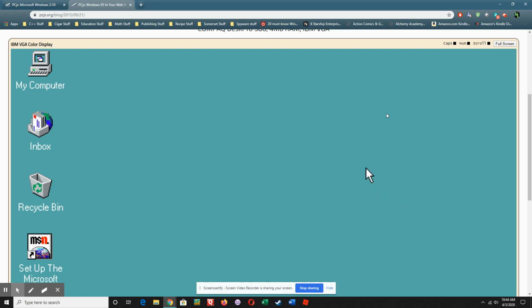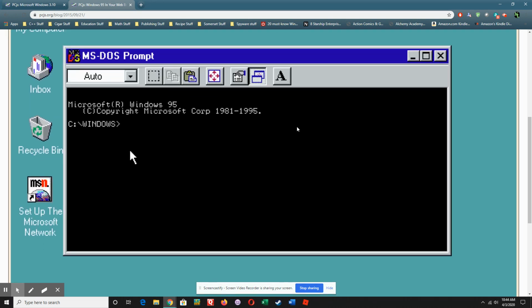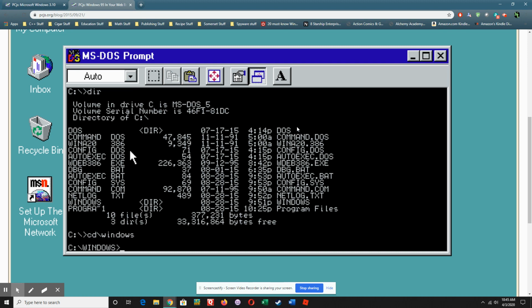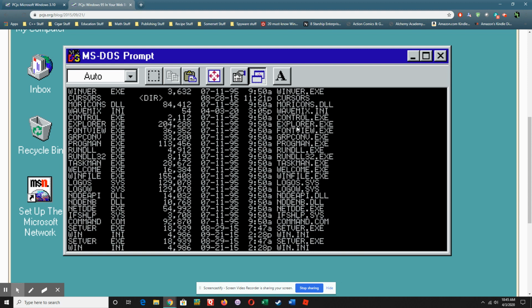Let's see what this thing does, because it is in a web browser. There. It brings up really almost the same thing as when you hit CMD, a command prompt, right? So if I do that, it should get me back to the main C drive. If I do dir, it shows you what's in the main directory. We have that Windows folder. So if I go cd /Windows, I think that's how you type that. There. Then I do dir, and it shows me all the files that are in the Windows folder.